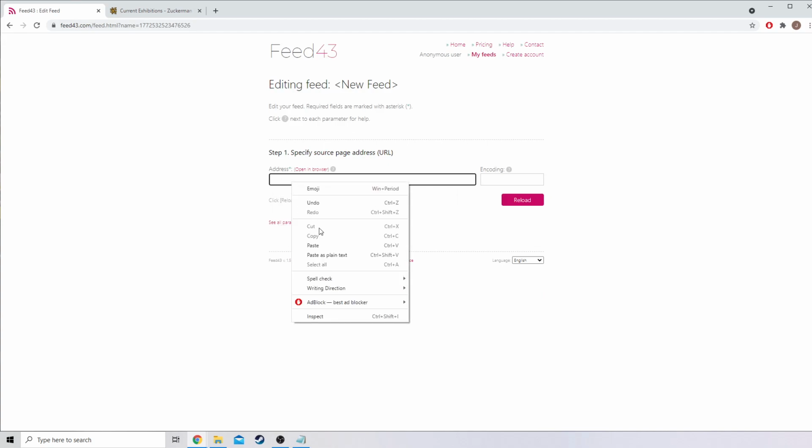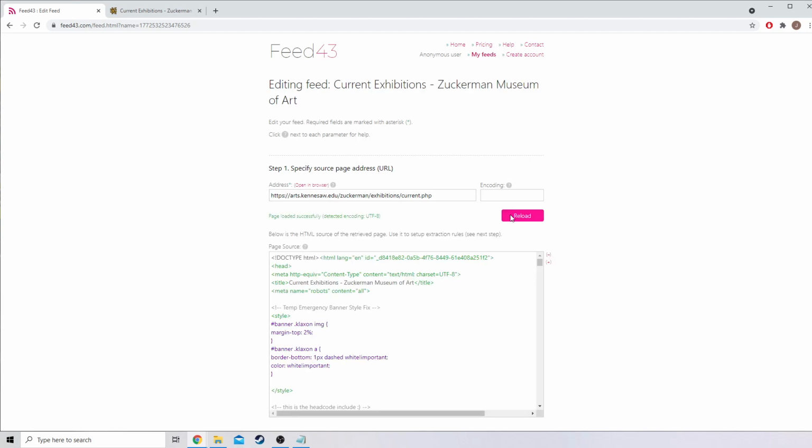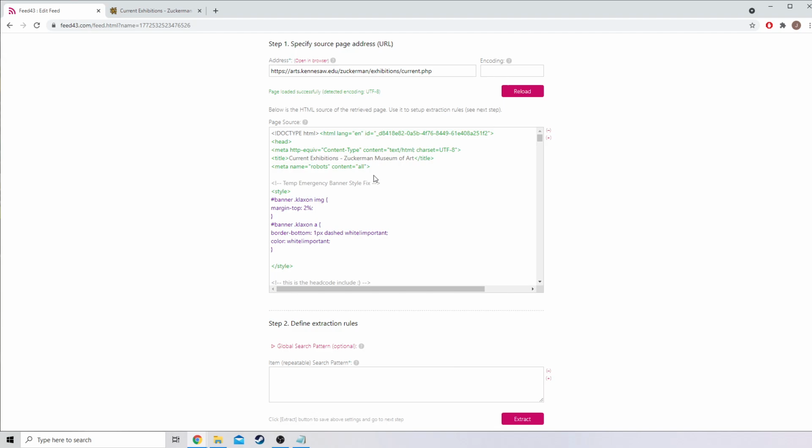So now I'm going to input the address right here, click reload, and then it's going to pull up all of the source code.